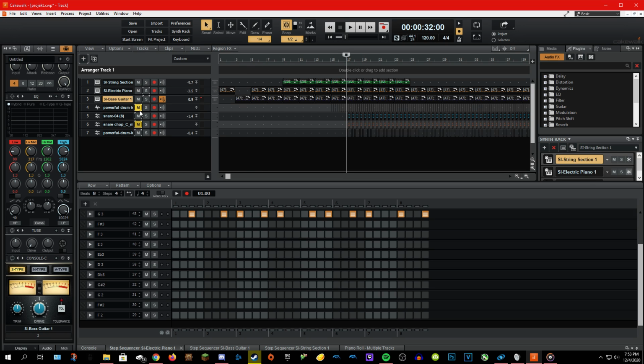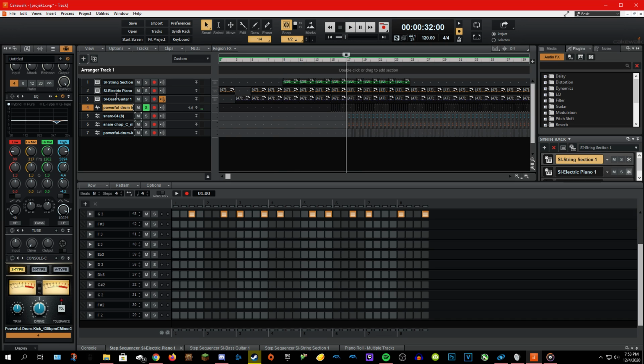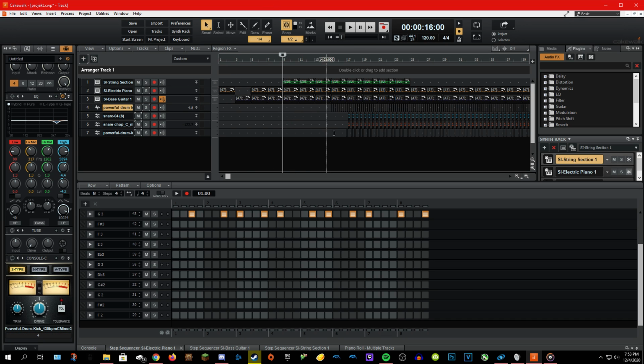And then, these are the hi-hats. Nothing too complicated. I forgot what happens when I turn off the EQ on this one. It's not that bad. It's slightly quieter, according to this meter right here. But yeah.